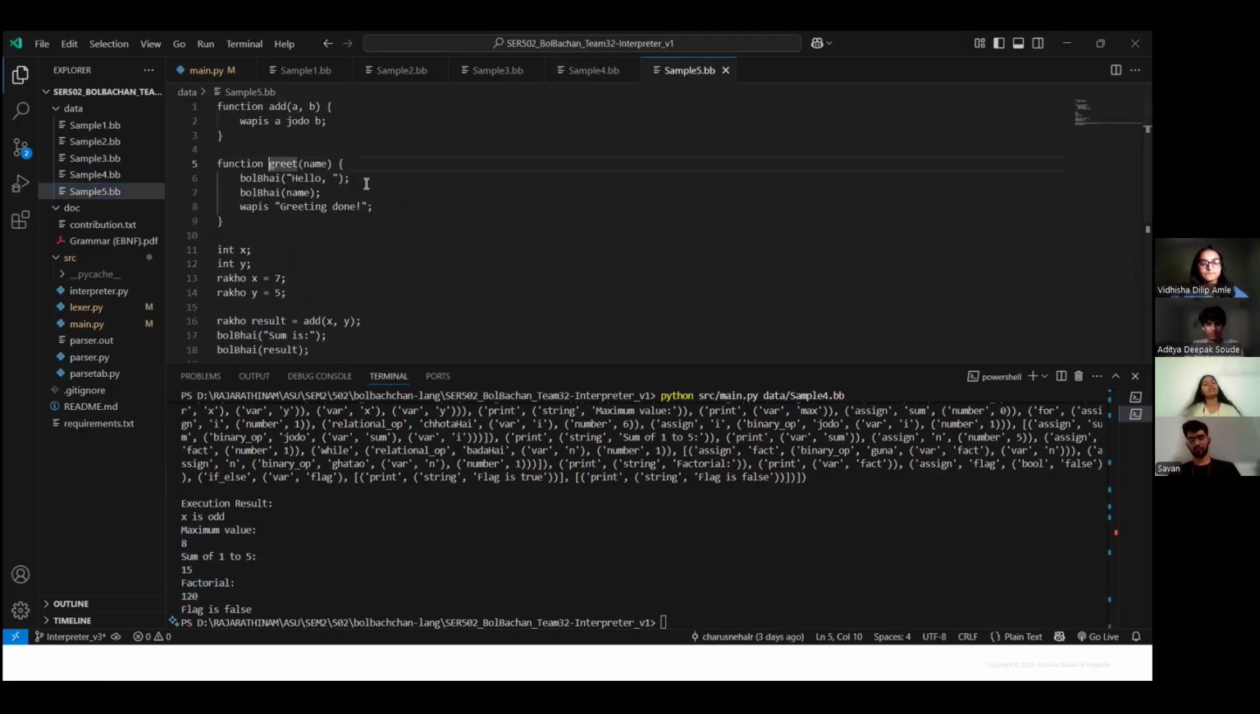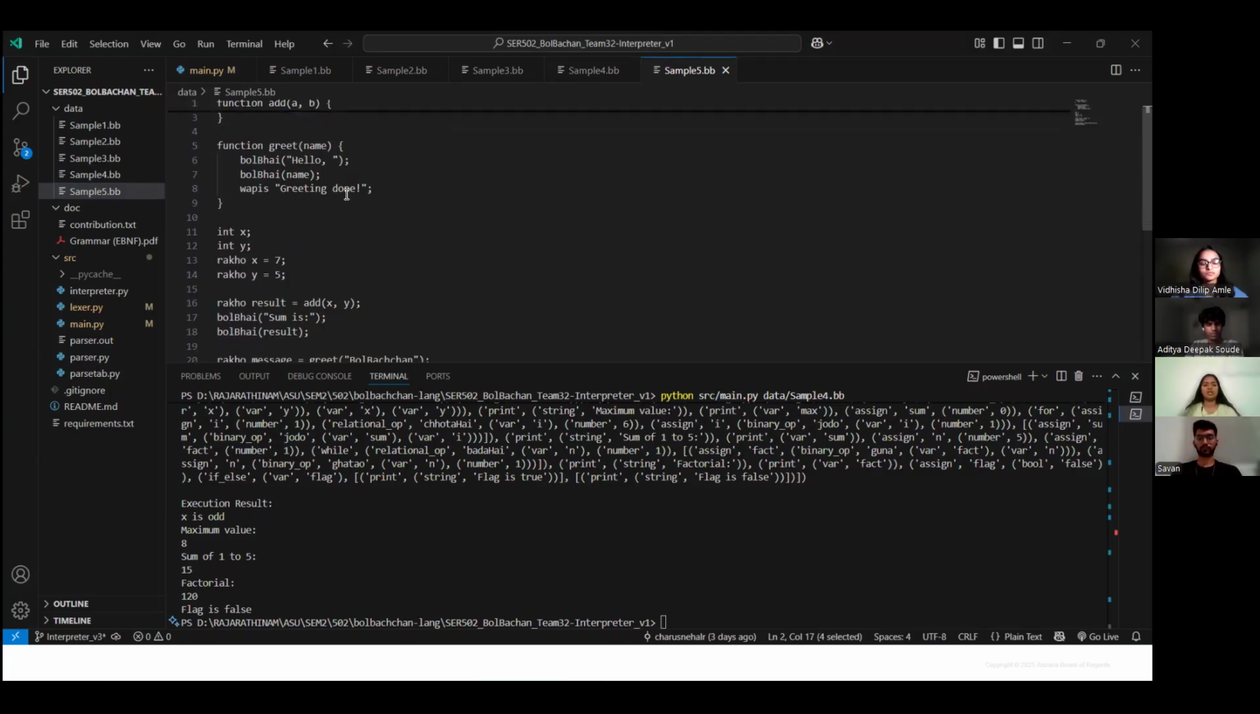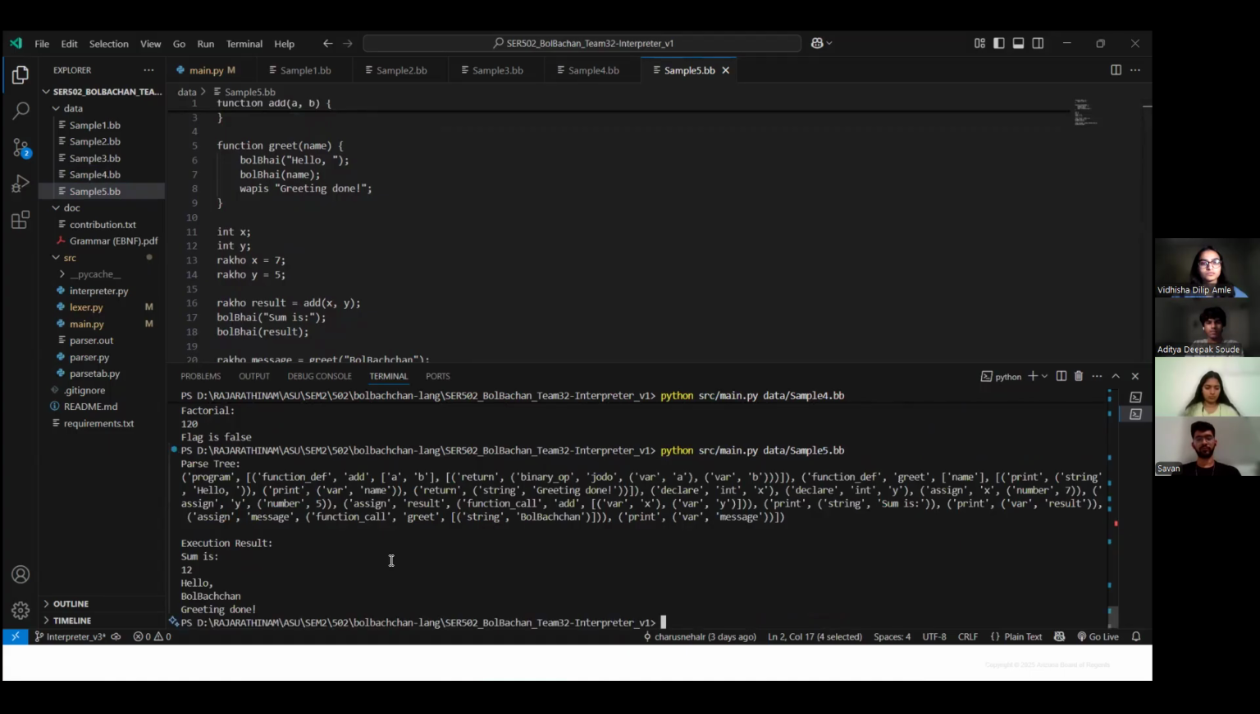The last implementation, the fifth sample, shows you the function implementation in our code. So we have implemented two basic functions. One is add function and one is greet. Add just jodo, which is a keyword which adds a and b, and then we have a greet which takes in hello, and then it takes in the name that we give, and then it prints the hello plus concatenated name. Let me run that. Yeah, so hello BolBachchan is printed.